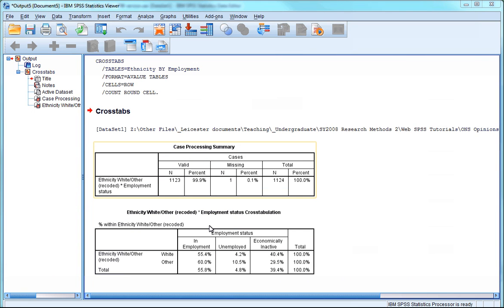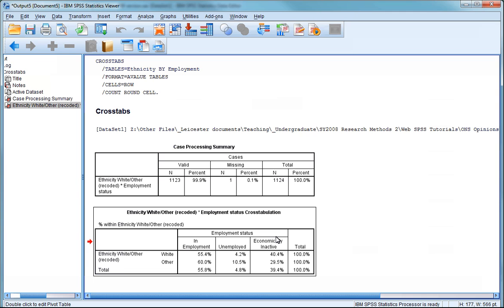As usual, the results are displayed in the Output window. The first table is the same as last time, just letting us know that one case hasn't been included in the analysis because of missing data. The next table is more interesting. Instead of displaying the results as frequencies, SPSS has calculated percentages. All three rows of the table provide us with useful information. If we look at the bottom row, we can see that just under 56% of the respondents are employed, just less than 5% are unemployed, and nearly 40% are economically inactive.